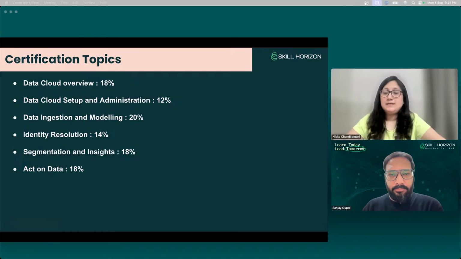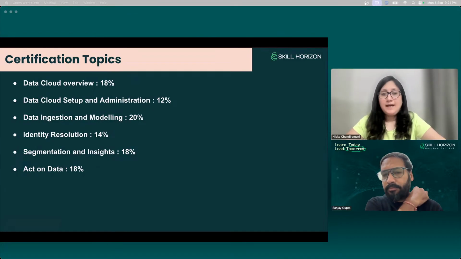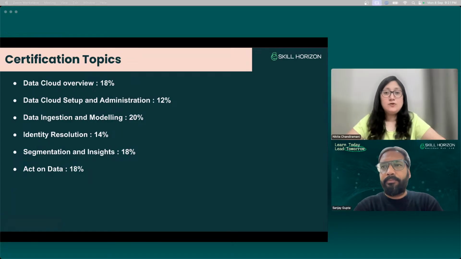And then there is identity resolution. I'm going to brief you about a couple of things today, so that you have a good idea about why to study Data Cloud and what to study in it. Identity resolution is going to be 14%. Then there is segmentation and insights, 18%. And lastly, act on data, again 18%.